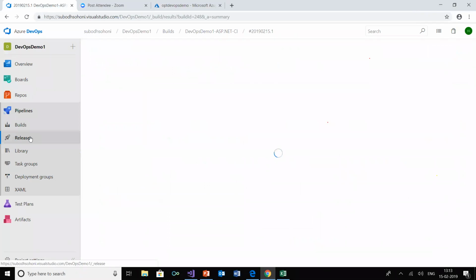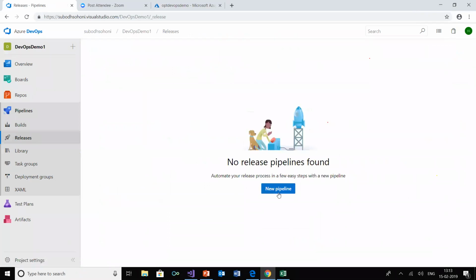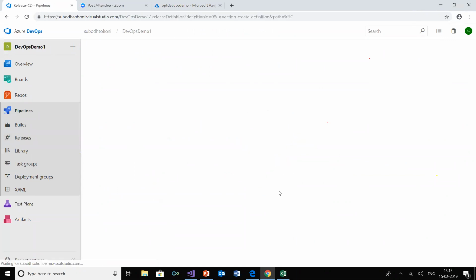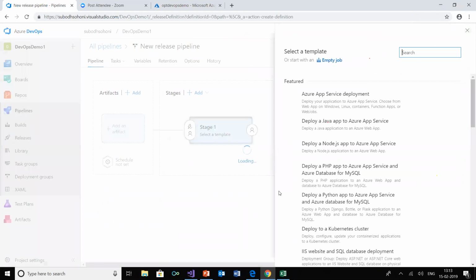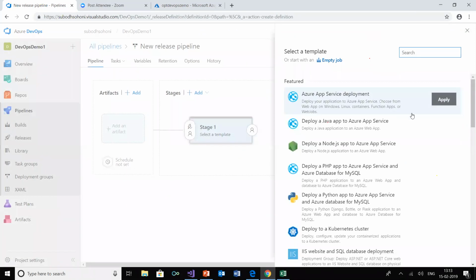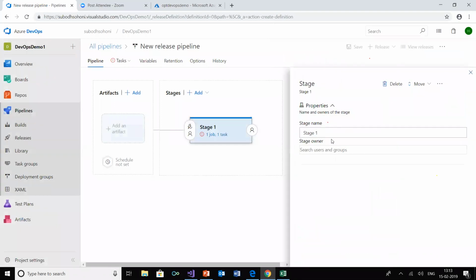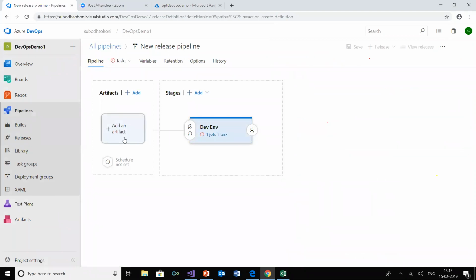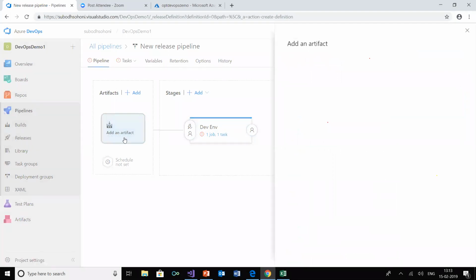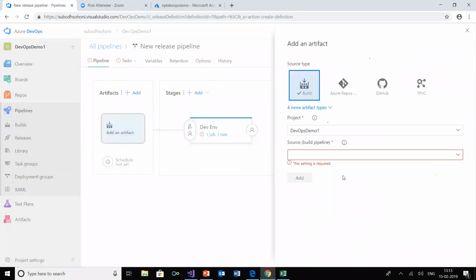Like we created the build pipeline, I'm going to create a release pipeline. Here in this pipeline, I'm going to do the Azure App Service deployment. So this is the template which I'm going to select. App Service is already there. This stage, I'm going to call the dev environment. And then let me select which artifact will be deployed. The build artifact, which is created by our web application's build, is what I will pick up.